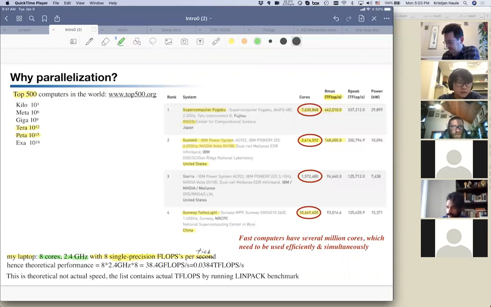So let me take this PowerPoint. This thing. 8 cores, 2.4 gigahertz. It turns out that's something that I need to know about my processor, but most processors have 8 single precision operations per tick, not per second, per tick. So therefore I multiply 8 by 2.4 by 8, and this is 38.4 gigaflops per second. Now in terms of teraflops, this is 3 × 10⁻² teraflops.